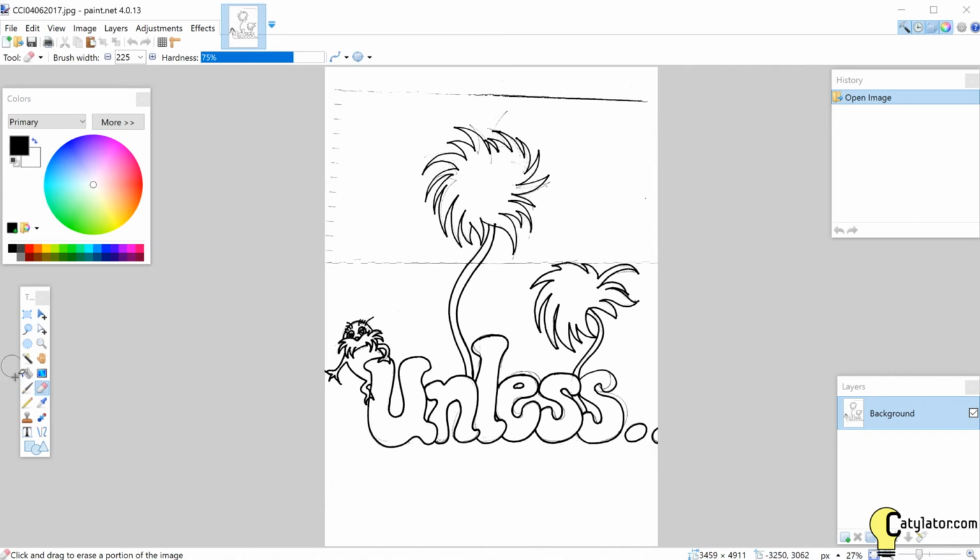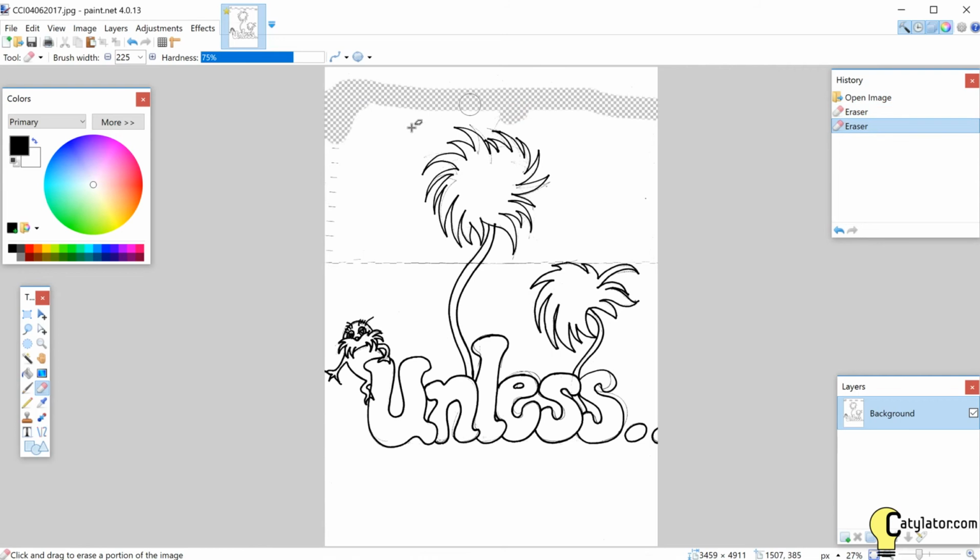So I'm going to select the eraser and now just start getting rid of some of the extraneous lines in the image here, things that I don't want when we come through to the vectorization process. I'm not going to show you the entire process because that's going to get a little long, so I'm going to fast forward through to the end of the process.